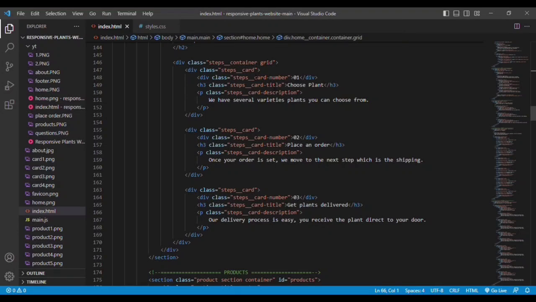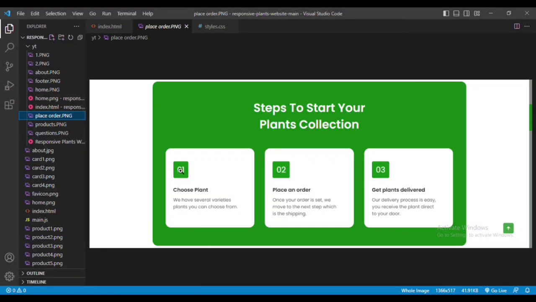Here I am using the first step. In this we can see 01, which is actually a small container. I will show you the image. It will be easier for you to understand. Here you can see the steps that it follows. So here we have three divs, 1, 2, 3. Then inside those divs we are using other small divs for 01, 02 and 03.